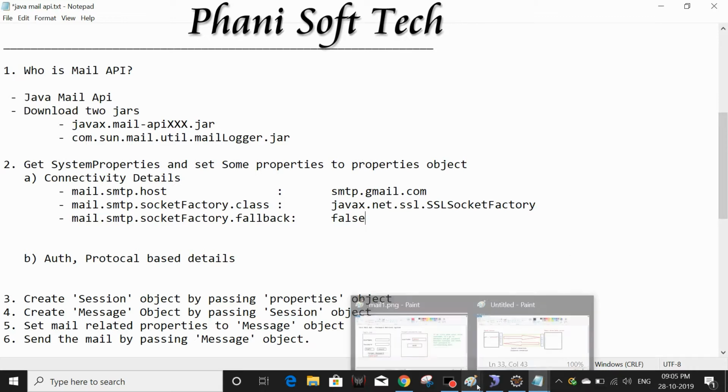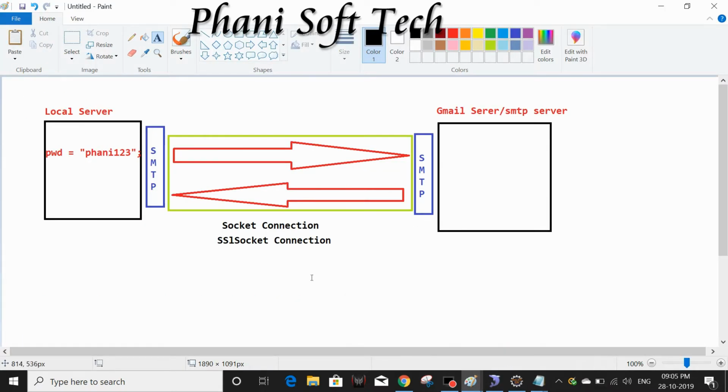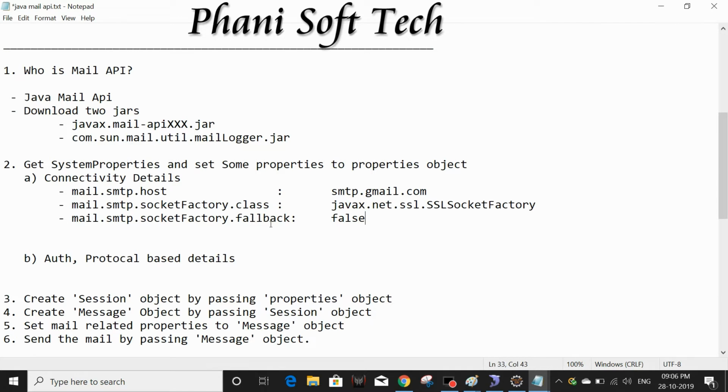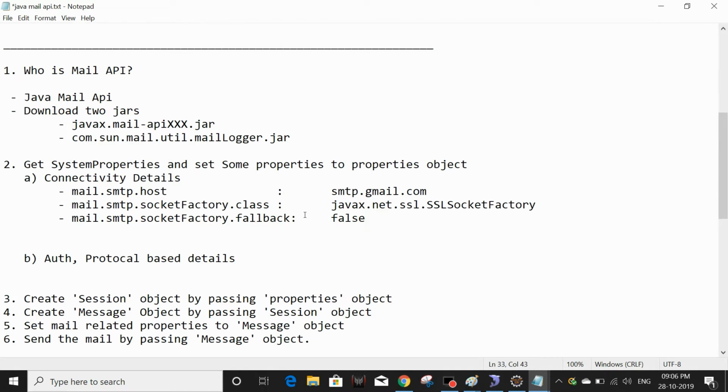Fallback in the sense, see here, by default it is going to create the connection by using the socket class or some other default class. If you're giving any third party class like SSL socket class, it's going to fail. It's not going to create. By default this fallback is true. True means, hey mail API, don't create any third party socket connections, just create our default connections. By default it is there.